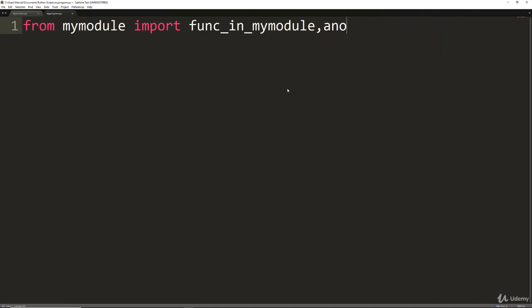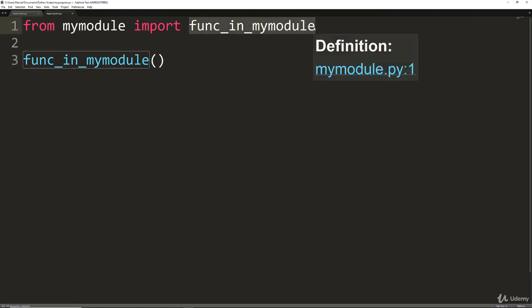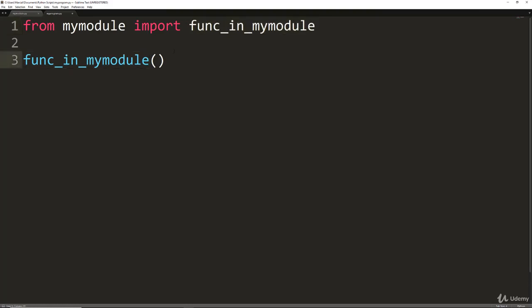But since we only have one function, we'll just say from my_module import func_in_my_module, and when you want to use it somewhere in your script, all you have to do is call your function as such. So this allows you to not even worry about having to write my_module or an alias, because you've only imported the functions that you intend to use. And you can see here, it's telling you it's coming from my_module.py.